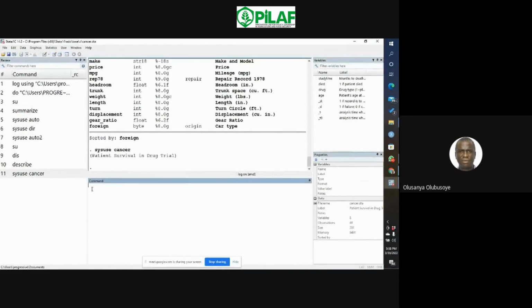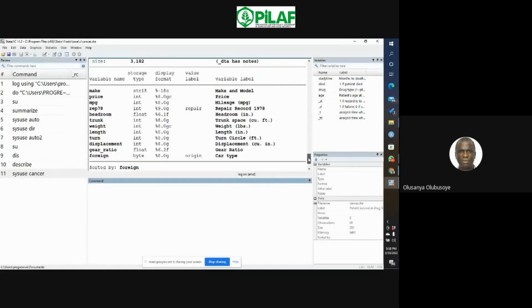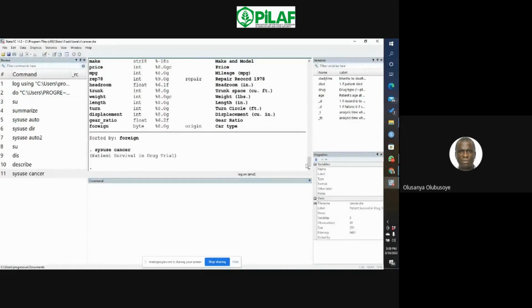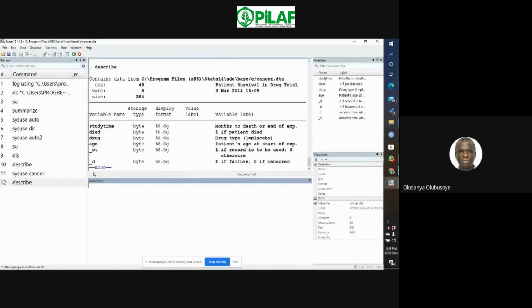One thing you can also do is to describe the data. That's always a good thing, so that you have a fair description, a good description of the data. So type describe. You can type that describe in full. So describe is written this way, and you press enter. So it will describe the data.